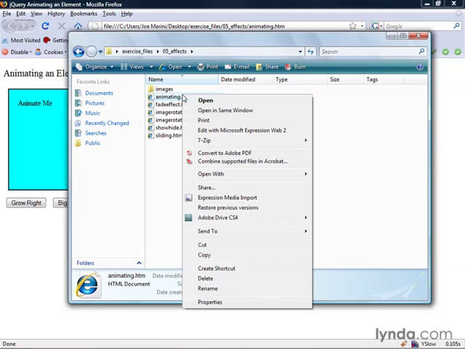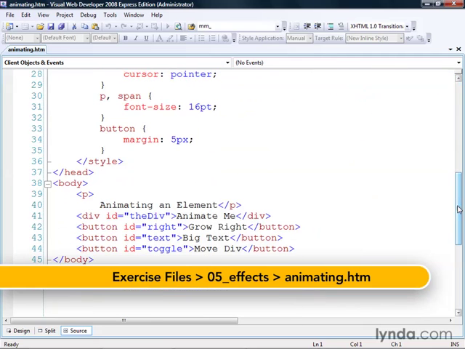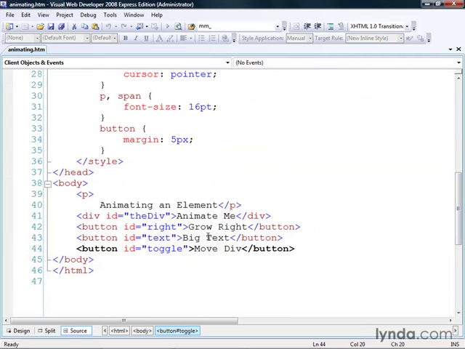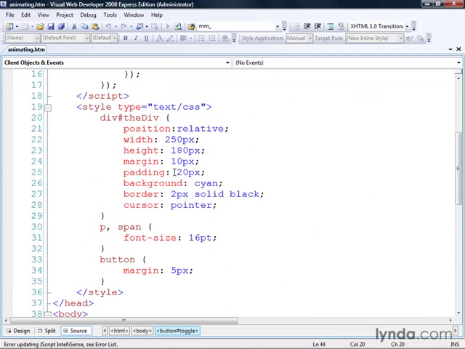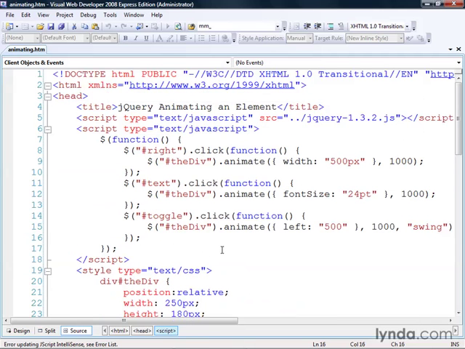Okay, I'm going to bring this up in my editor. Down here are the buttons that control the animation. Here is the style sheet on the div, and that's the div that we're animating right there. And up here, you can see that what's happening is we're calling various versions of the animate function with parameters that we want to have animated. So the way this works is I get a reference to the element or elements that I want to animate, and in this case it's just one, but again, I could have a result set that comes back. And I call the animate function with an object.